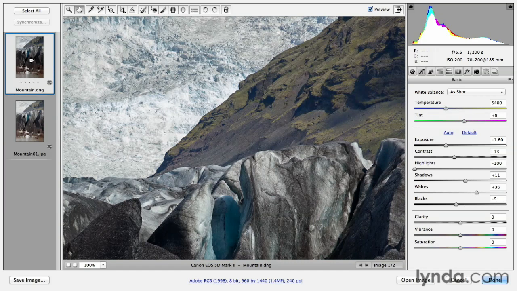Now, even though we're pulling back in the detail in the highlights, this isn't to say that you shouldn't do your best to make the correct exposure in camera. It's just to point out that if you need to make changes to your photograph, you'll have more information to work with if you capture in RAW. Of course, if you really overexpose your image, then even capturing RAW might not save you. If there's no information in the highlights, nothing can bring back information that's not there.